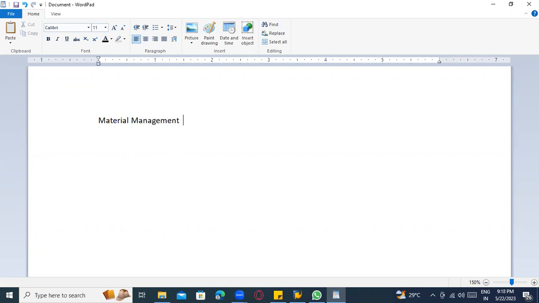So basically, when we're talking about material management, we are talking about procurement, right? Generally the business cycle, the procurement to pay cycle, how it will run. It will run like this: the first step is identification of the requirement. So what is that identification of requirement?